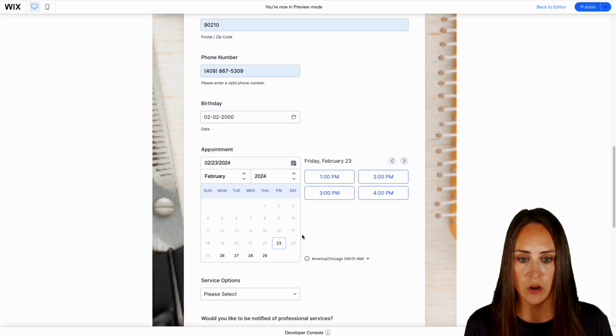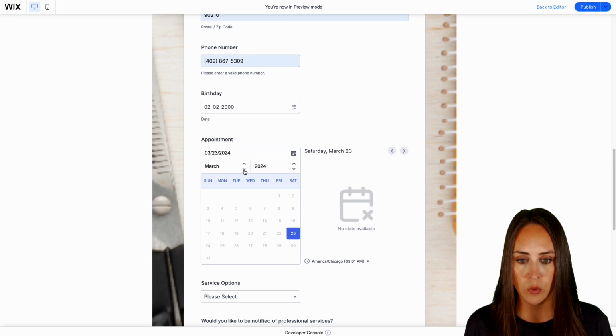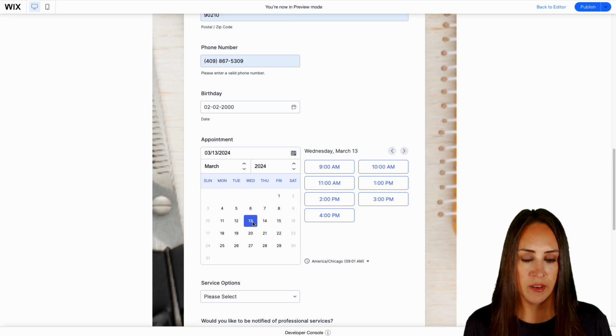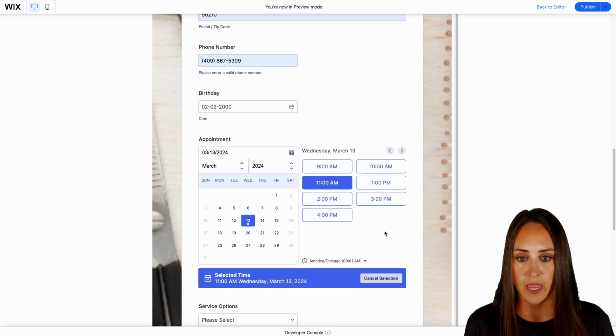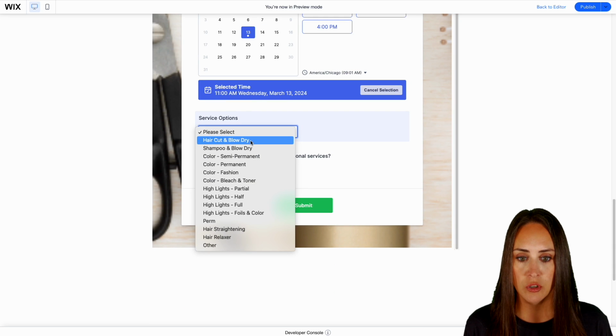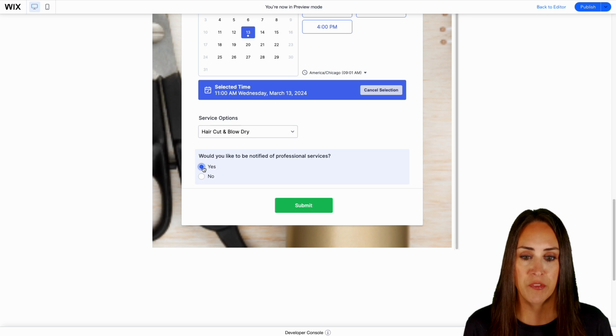And we can choose our date. Let's go to the next month and we'll say the 13th at 11 a.m. Perfect. And we would just like a haircut and a blow dry. And yes, I would like to be notified of professional services. We can go ahead and submit and we're good to go.